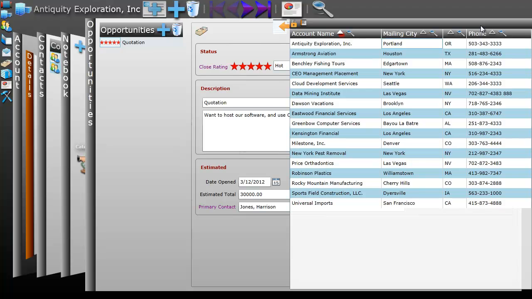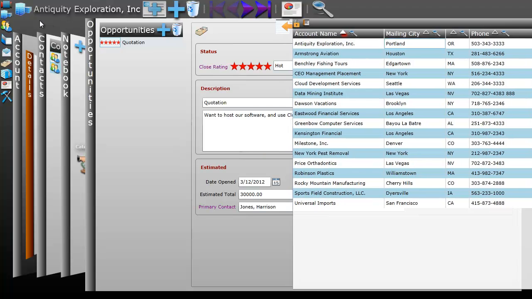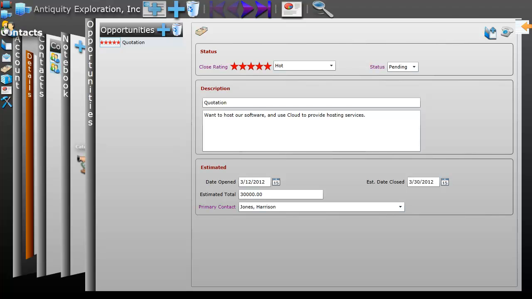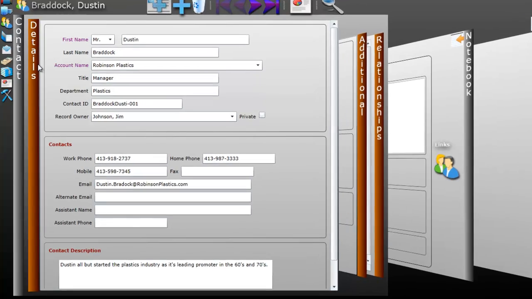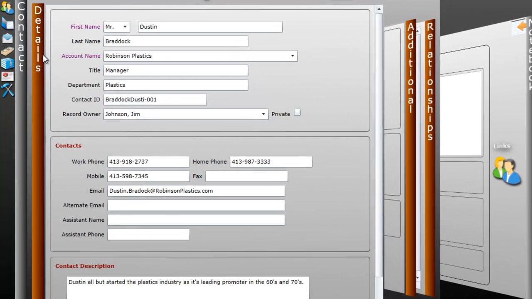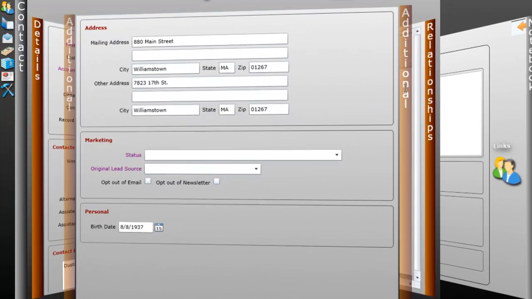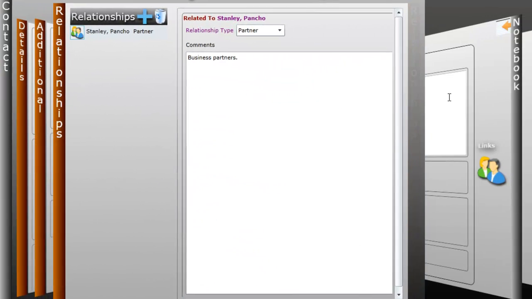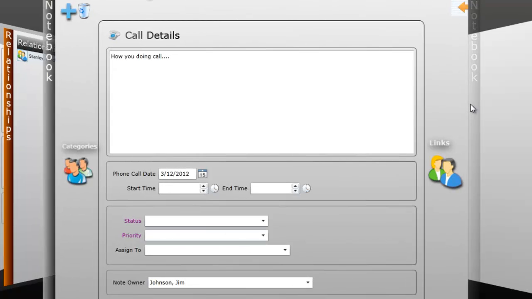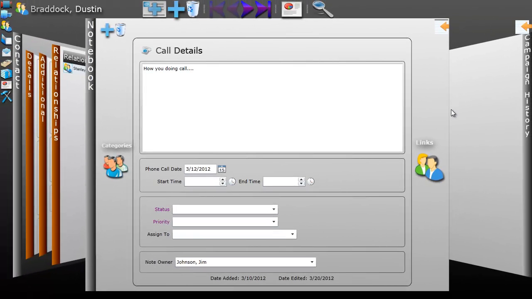Now let's take a look at the contact screen. We'll use the navigation sidebar and select the contacts. Like the account screen, the contact screen is broken up into panels and subpanels. The first is the details, additional information, relationships, the notebook, and the campaign history for this particular contact.